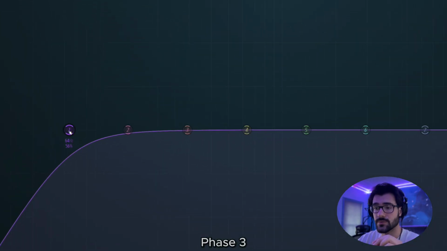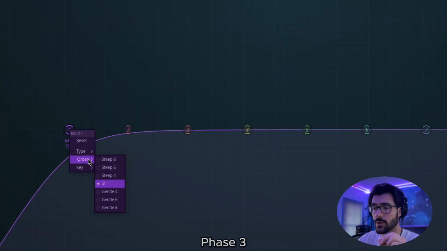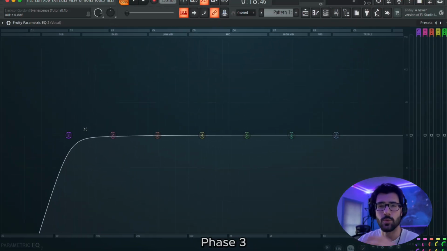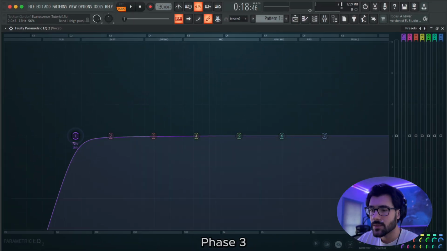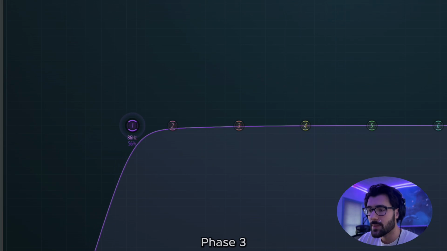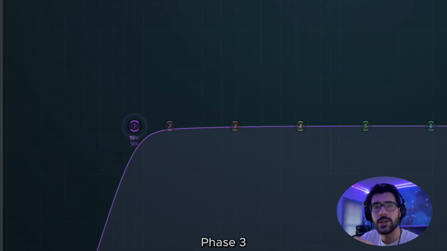What I like to do is right-click again, go to Order, and do Steep 4. This is a more sharp cutoff of those frequencies. You're going to want to drag the 1 knob until it's about at the 80 to 90 hertz range.